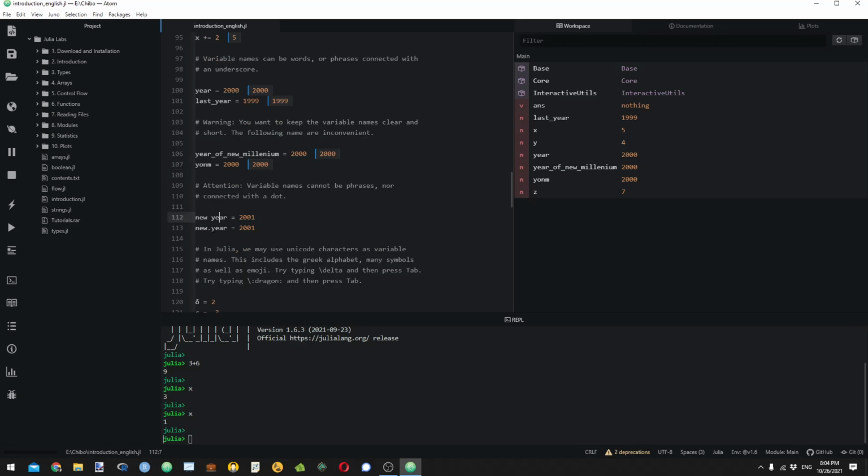But these two here will throw an error message, and that's because here it's two separate words, which we cannot do in Julia, and this name here uses a dot instead of an underscore to separate the two words. None of these two can be done in Julia.